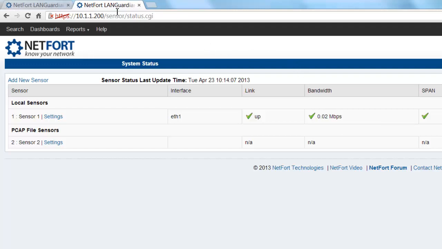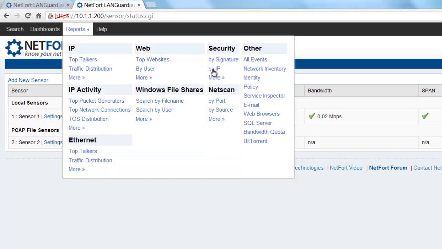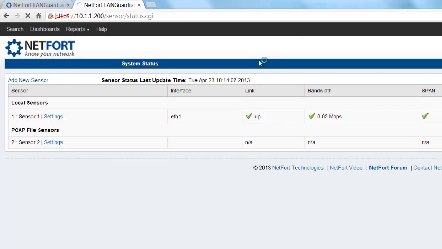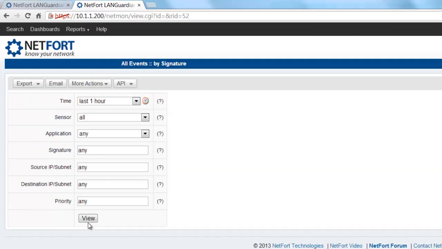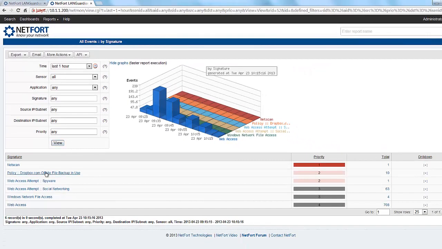So the next thing we need to do is see if the data that's coming into LANGuardian is being stored within the database. So we click on reports, select all events, and choose the third option down by signature. Just need to run that report. Now what you're looking out for here is any type of event, because once you see an event logged, there's data coming into LANGuardian, it's being processed, and it's being stored on the database.